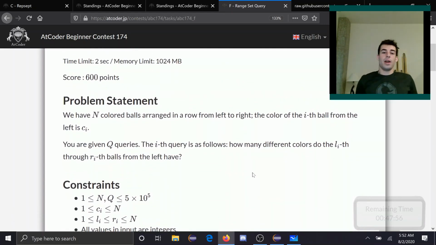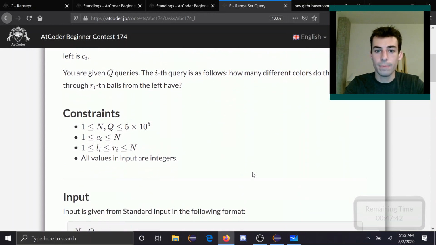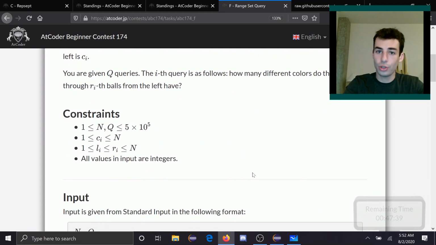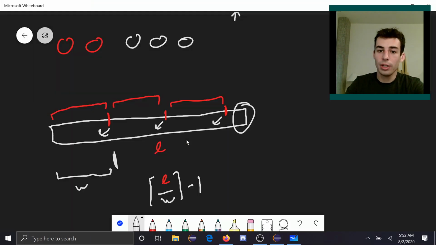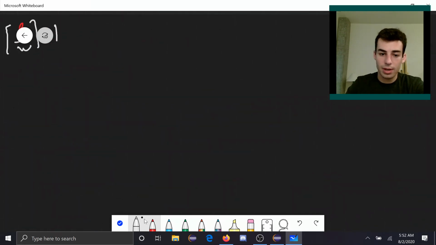So, yeah, you've got a bunch of colored balls, and you want to see for each query how many different colors of balls are in some range, some continuous LR range. So in order to handle this, we can look at each query by its left endpoint. This is a pretty common trick, but it's really helpful. And let's consider some range here.